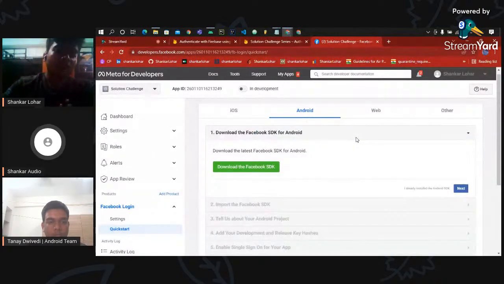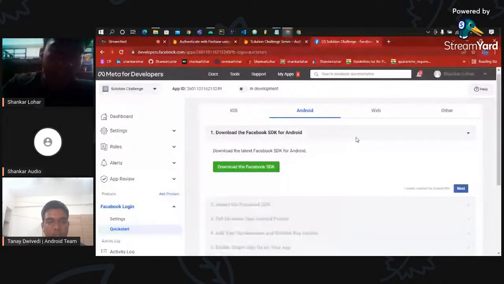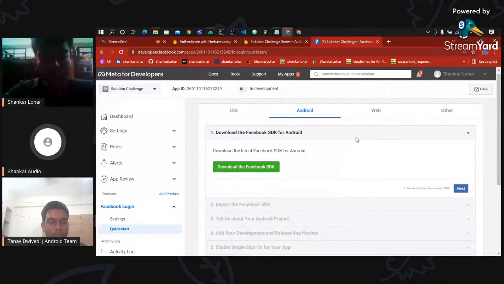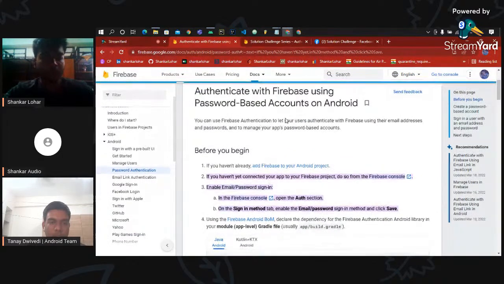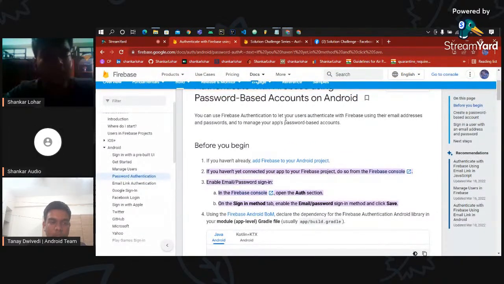Okay, so now we are on three different tasks simultaneously, the email authentication, Facebook, and Google one. So let's check out the documentation for the email one first. So as we are done with the setup, I will scroll down to sign in a user with email and password.